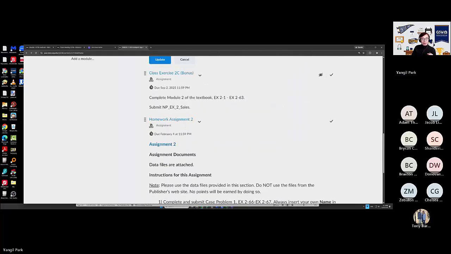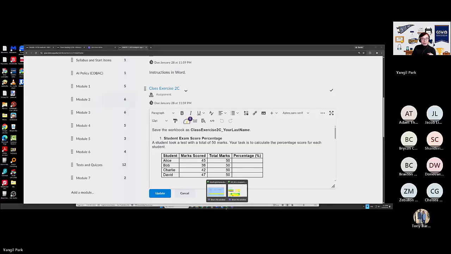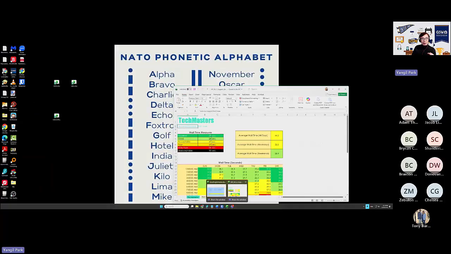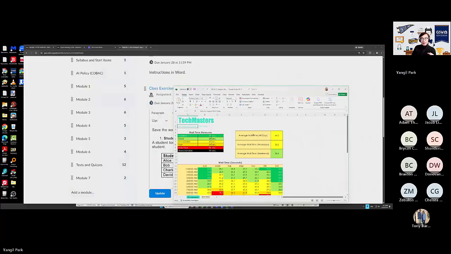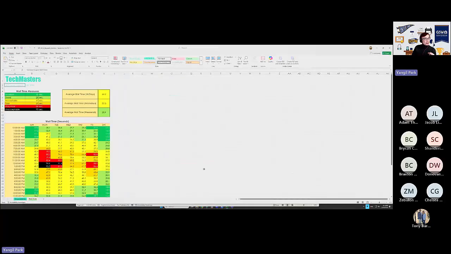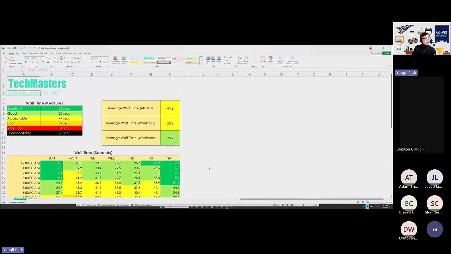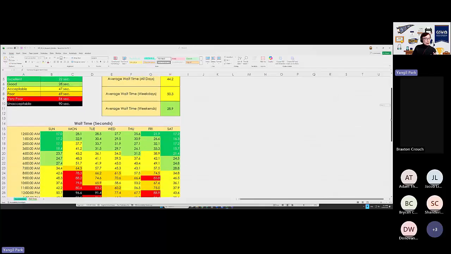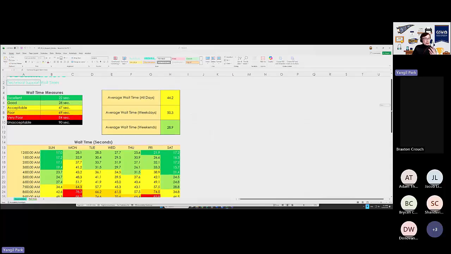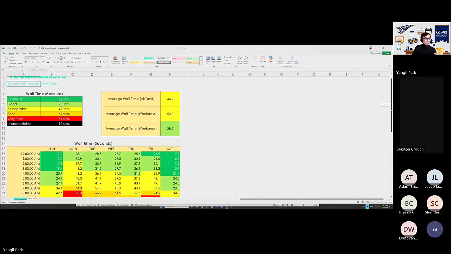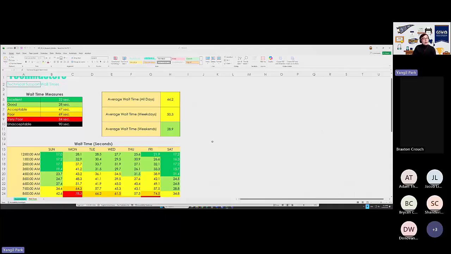So let me take a look at the assignment, by the way. This is the second part of the assignment. I think it's case problem 2, module 2. And this is already done. And in case you haven't done that, this is what you're going to get, assuming you've successfully finished. And this is using conditional formatting, okay?